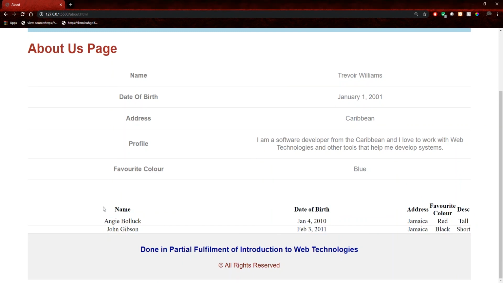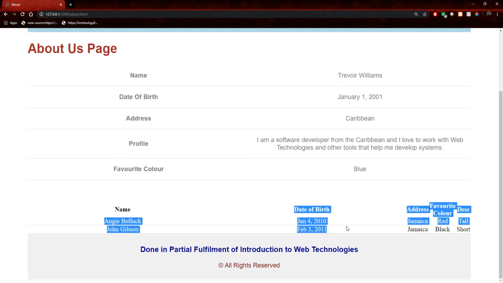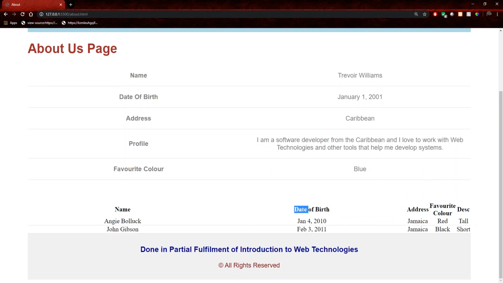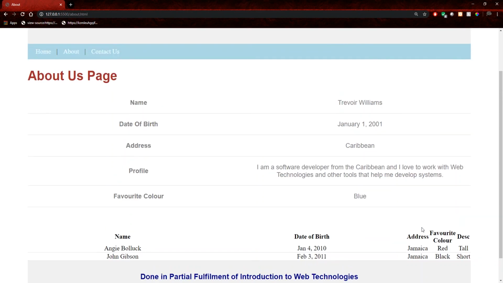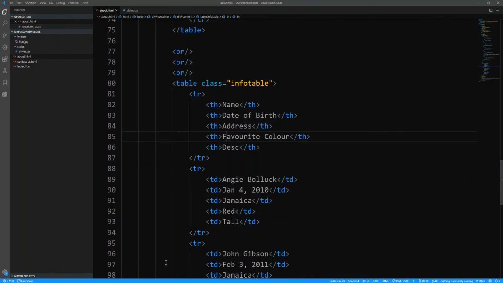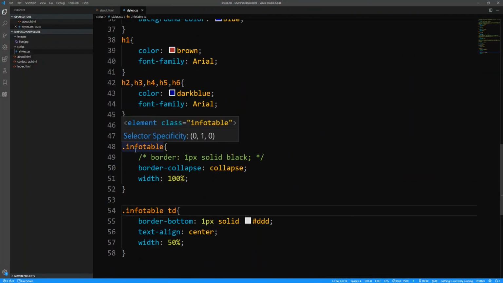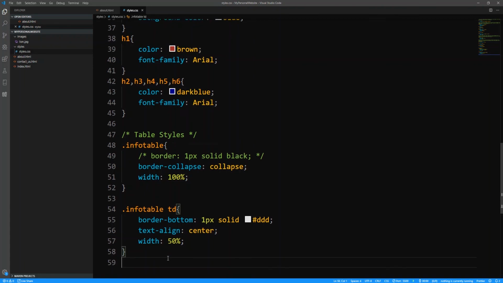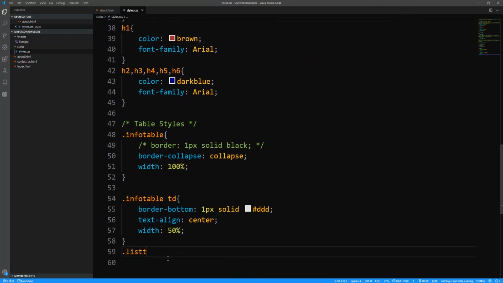So the problem here is that mathematically, I can't have 5 cells. Notice I have 1, 2, 3, 4, 5 columns. I can't have 5 columns stretching out across 50%, each one getting 50%. That's not mathematically possible. So with 2 columns, sure, 50%, 50%. With 5 columns, no. So this is where I could go ahead and define a separate class, and this one is probably list table and not info table. So you're not restricted to the number of classes, and literally the only restriction is yourself.